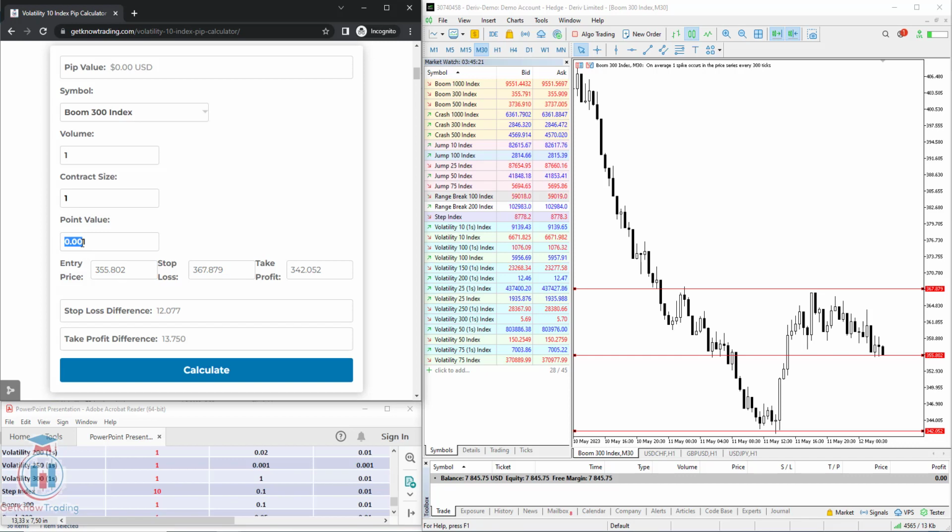Copy this value here and click calculate. You will get here a stop loss in US dollars. So in this case, for this trade, you would have a stop loss set to $12. Then you have a take profit value, also copy and paste this one here, click calculate, and you would get a take profit equal to $13.75.